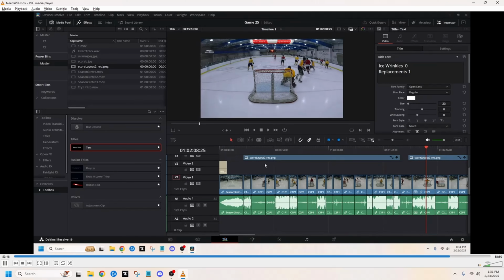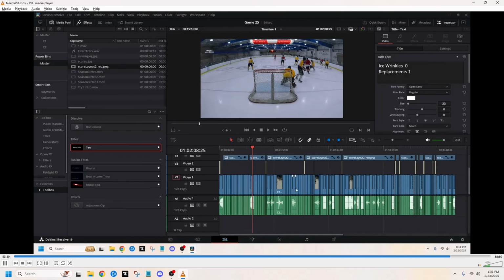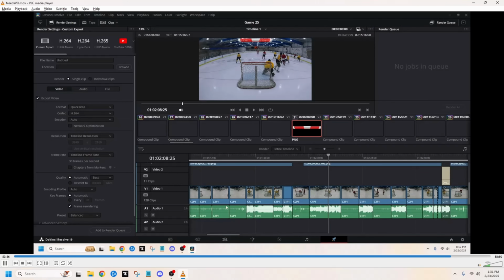I'm coming to the deliver tab. Okay, this is important. This right here is the file name. We're just going to call it Game 25. But the codec that we're using is H.264, which is the default, and I haven't changed it. The reason is that when I have it in 265, my system gets a little laggy when I'm editing the video. If I leave it at 264, everything is fine while editing.